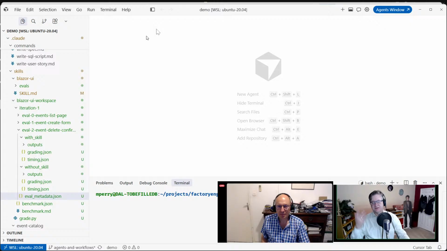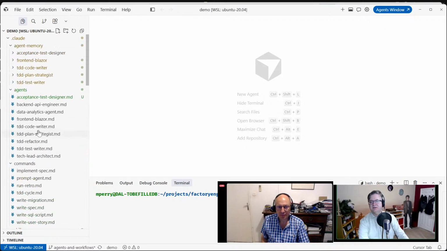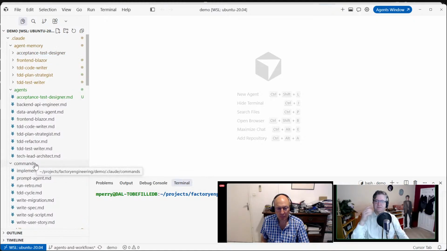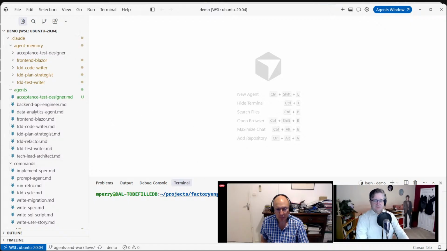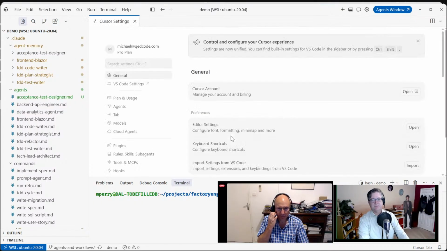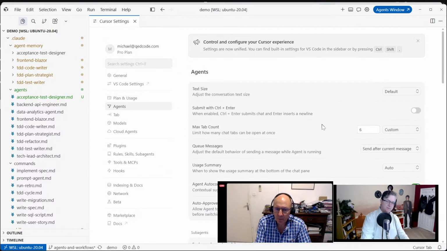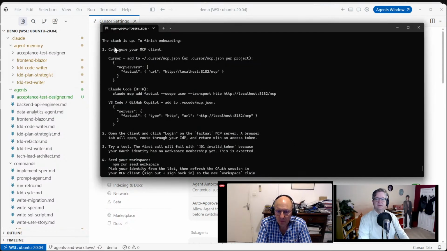Okay, so it doesn't matter what project we're in right now. We are inside of a demo project. I think this is for factory engineering. Yeah, this is the factory engineering demo. Oh, I can see it right there. Okay, so we want to go to our Cursor settings and go to agents. And in here we want to configure our MCP servers. So I will copy the Factual MCP server.